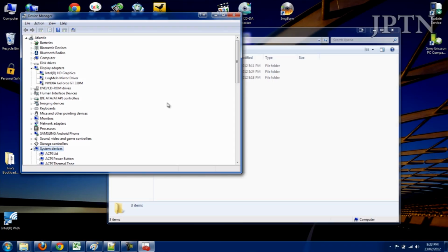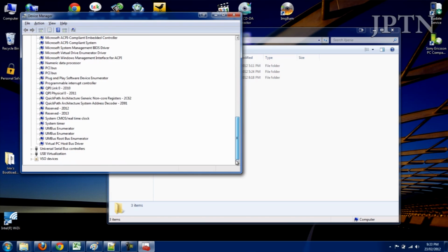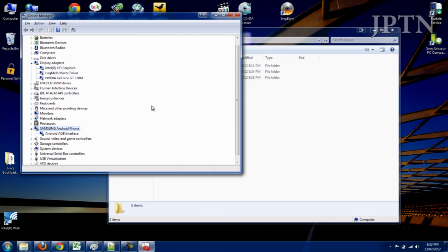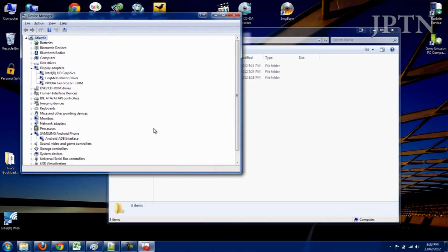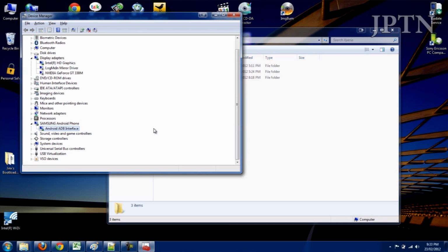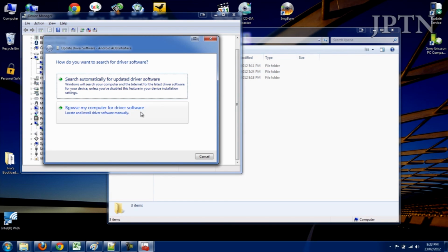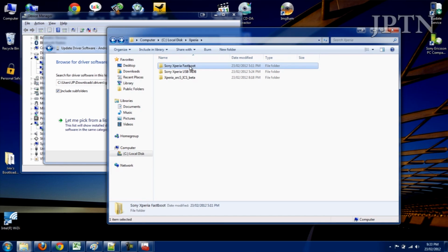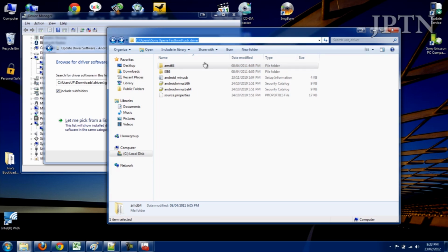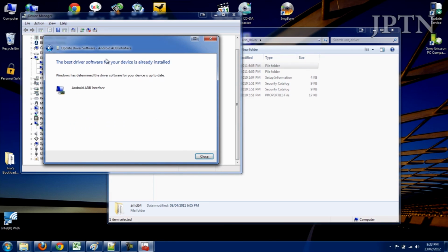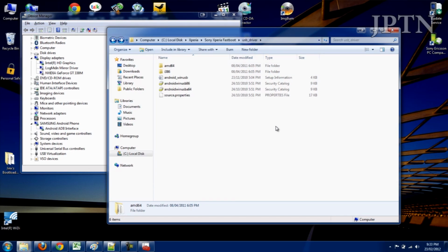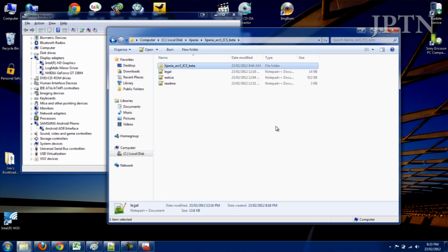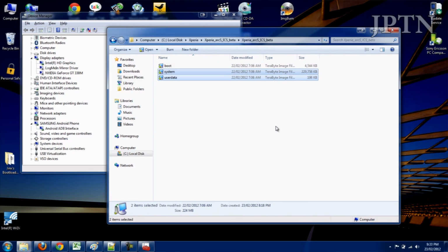On the computer, you should get the Sony Ericsson device. Right here it's actually showing up as a Samsung because I installed Samsung drivers. But it should still work. If it doesn't show up, you're going to need to update the drivers, and then go to wherever you put the fastboot drivers. So for instance, here for fastboot. Right there. So once you finish that, you can copy the Sony Ericsson files into the fastboot folder.